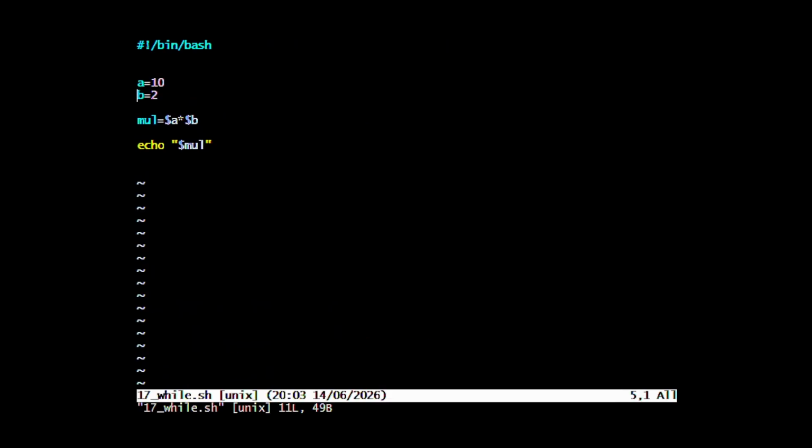Yeah, see, how I can solve this is by using the let command. If I use let before my variable, see, I have used the let command. Now let's see what the output will be. I'll press escape and save it.